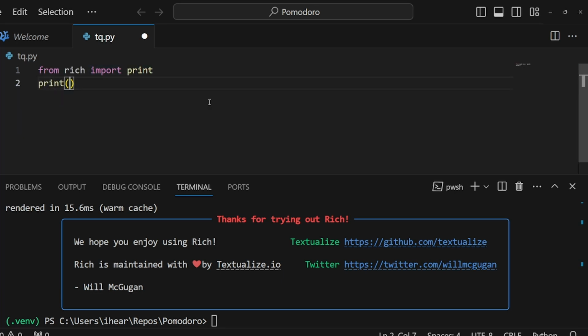Output. So let's say hello Rich. And then we use print something, hello. Then we can do something like bold blue, bold blue. Okay, let's run it.